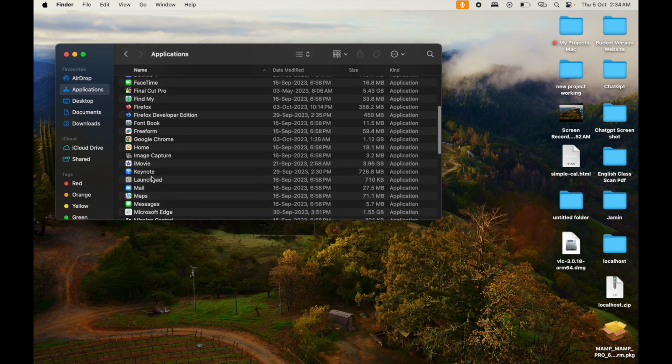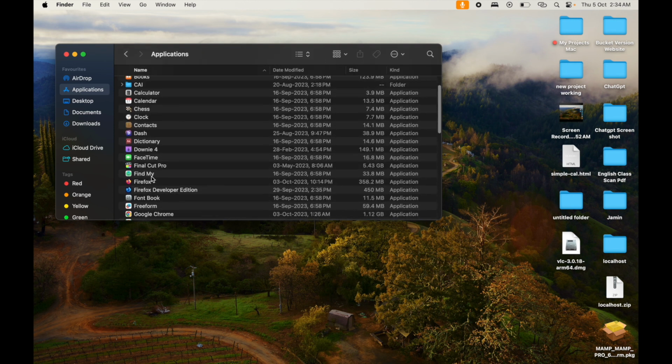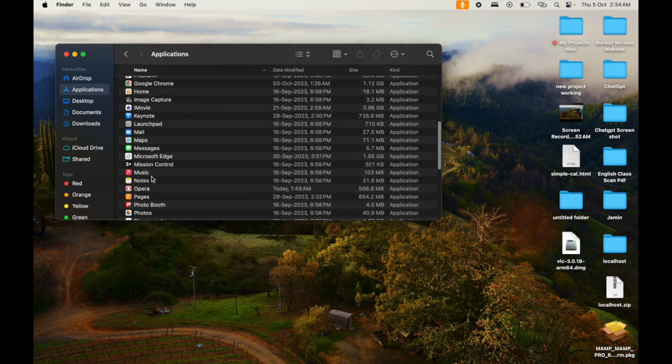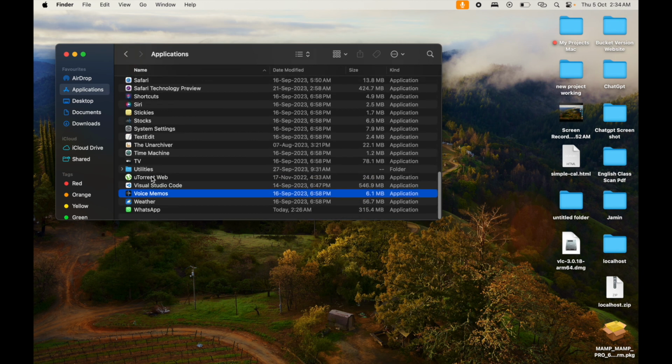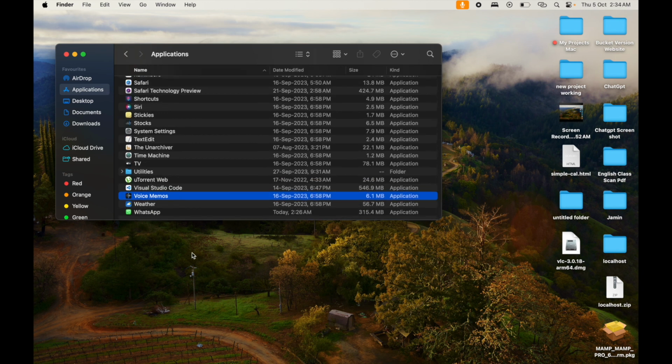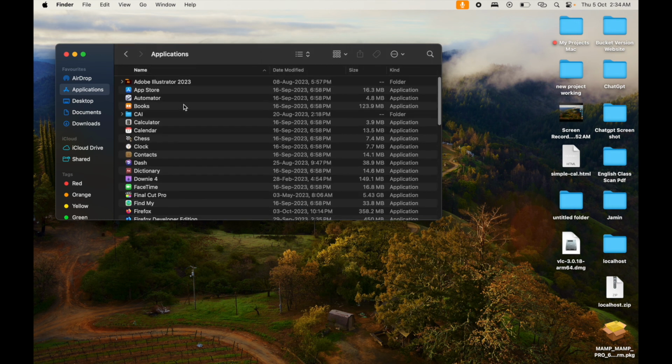There is also Map Pro. Let me see. I think I didn't install it, so I think this is no issue. So you see, if I really want to uninstall something, I just have to delete it from the application folder, and it will be uninstalled automatically.